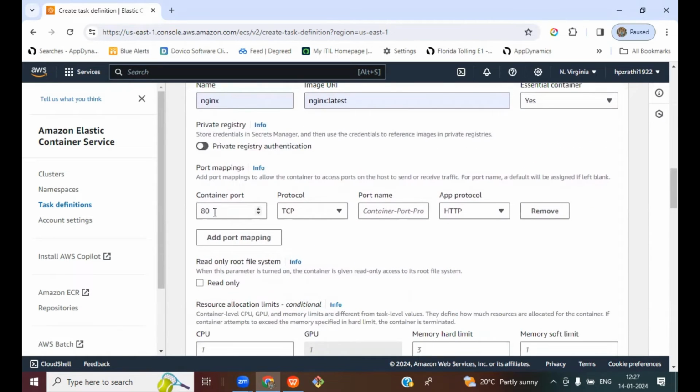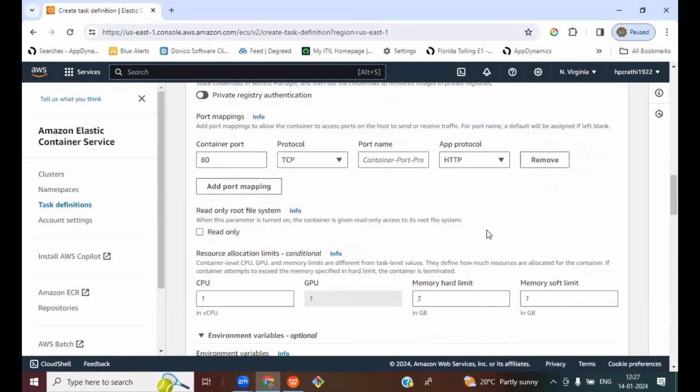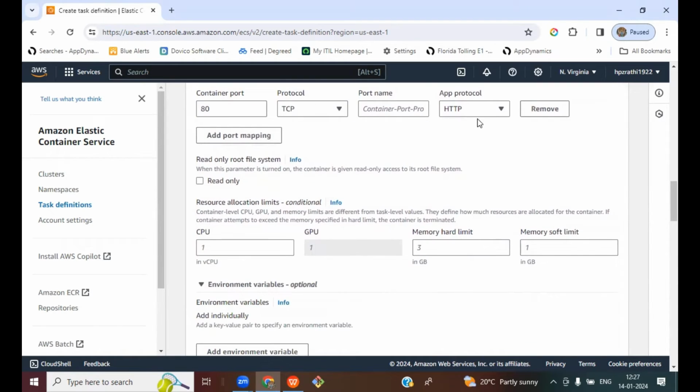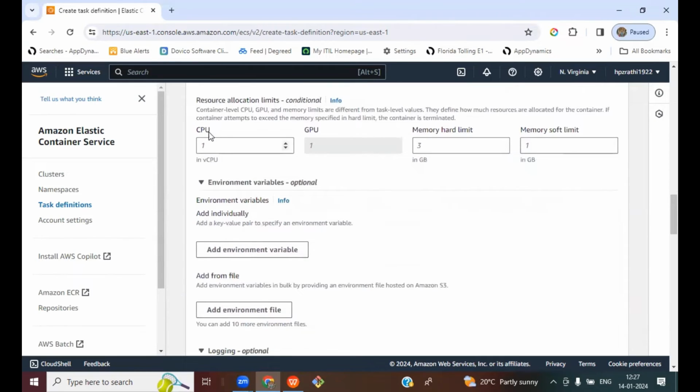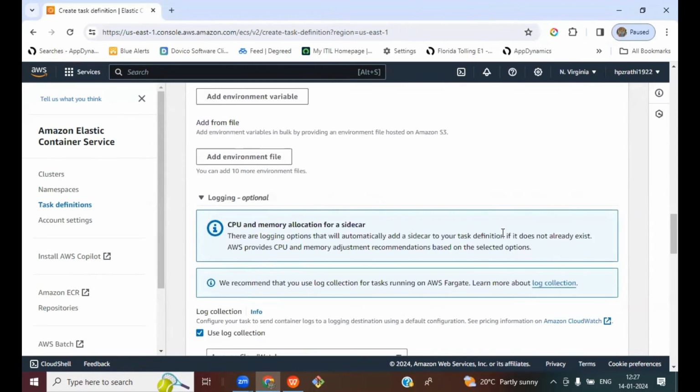And let me define the container port here. It is going to be TCP. So the protocol I will leave as TCP, and the container port is going to be 80. And by default, I will leave the app protocol as HTTP. And again, here you can see the resource allocation limits in terms of CPU, GPUs, memory hard limit and soft limits. I'm just going to leave it at the default.